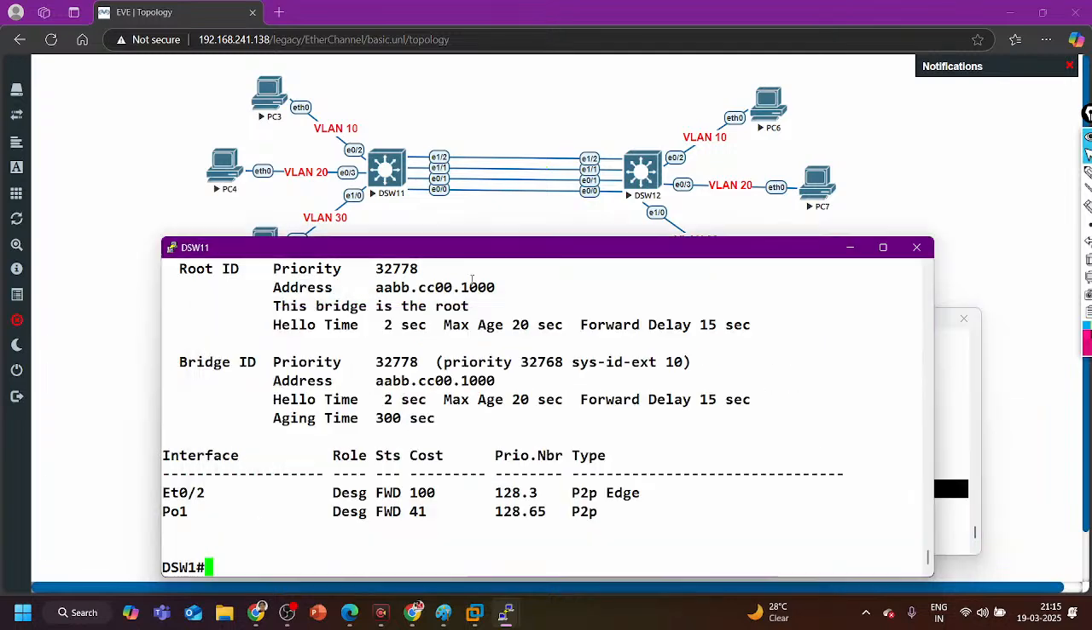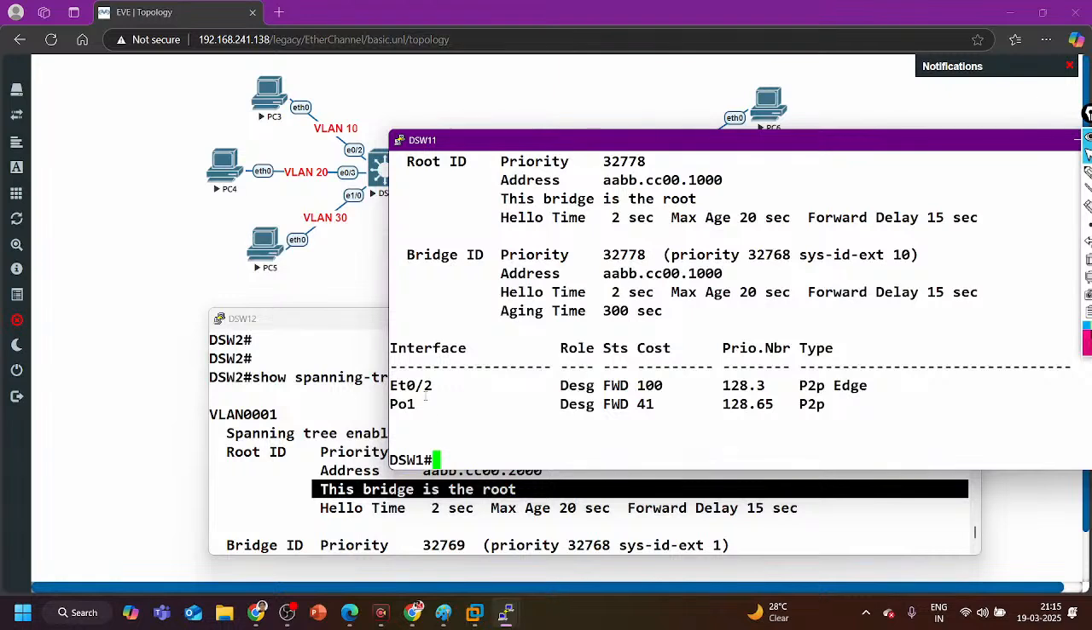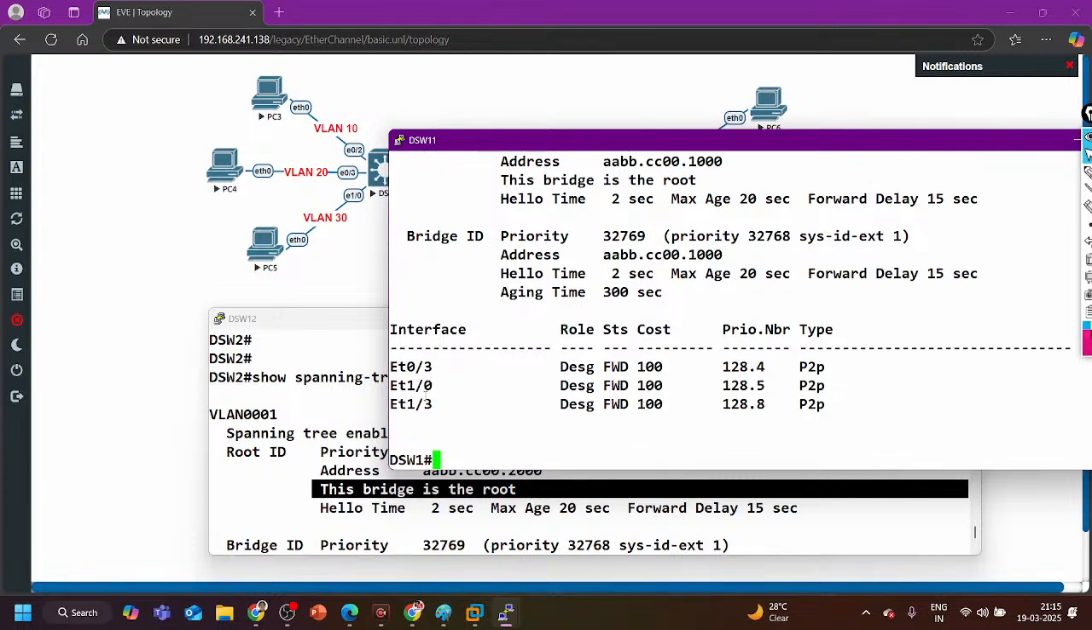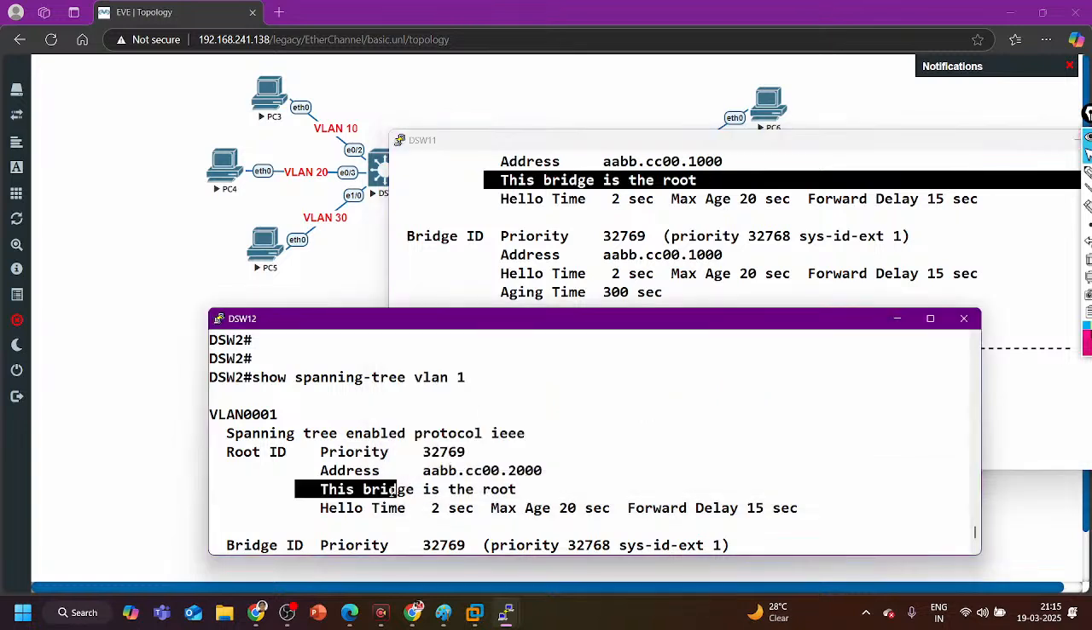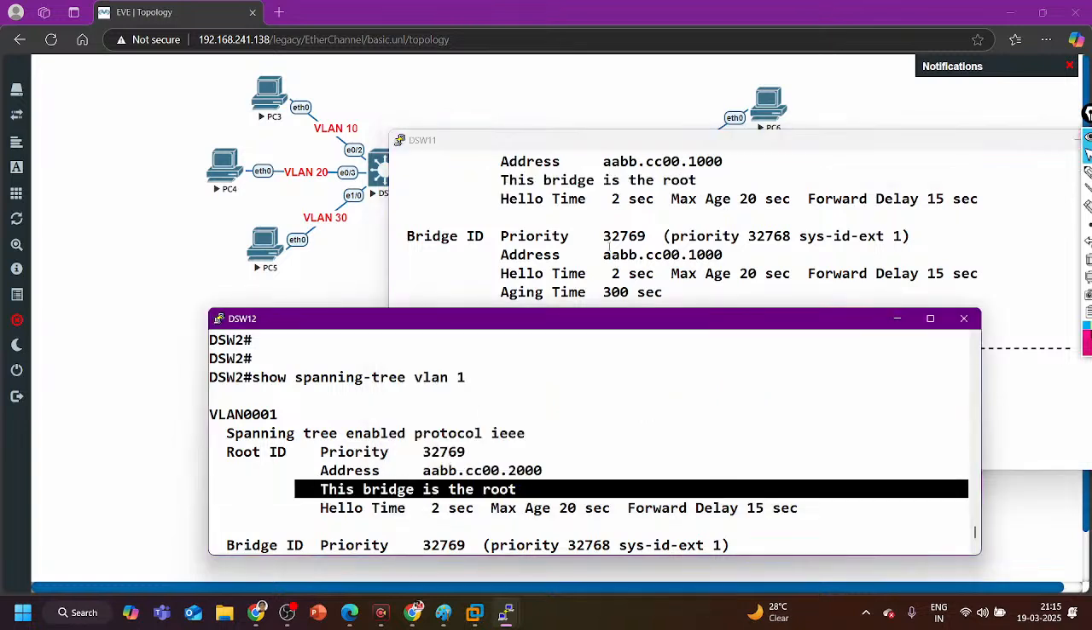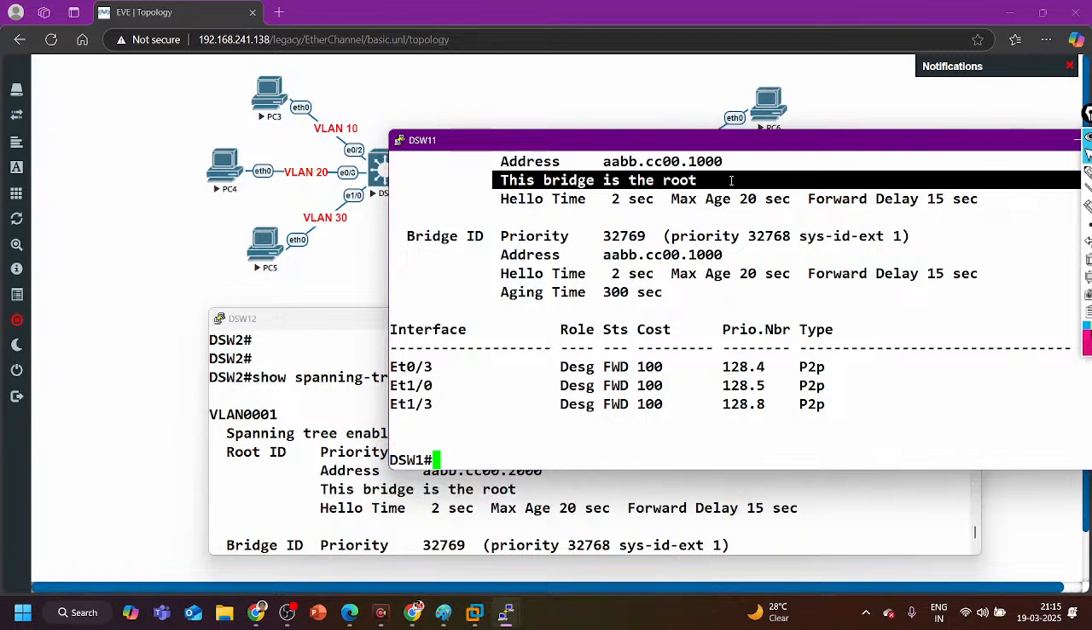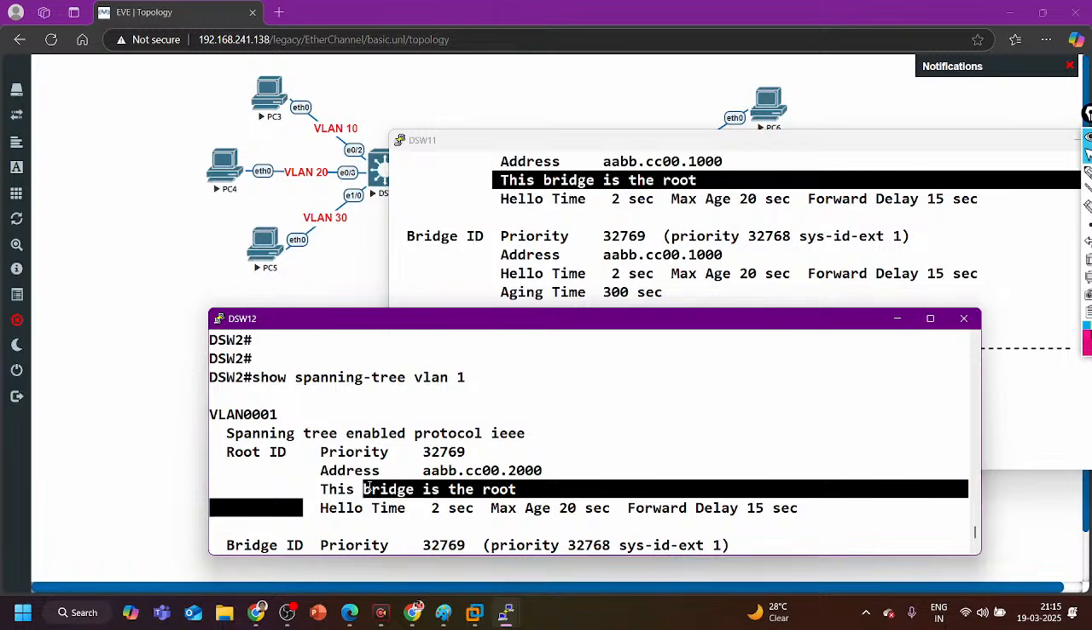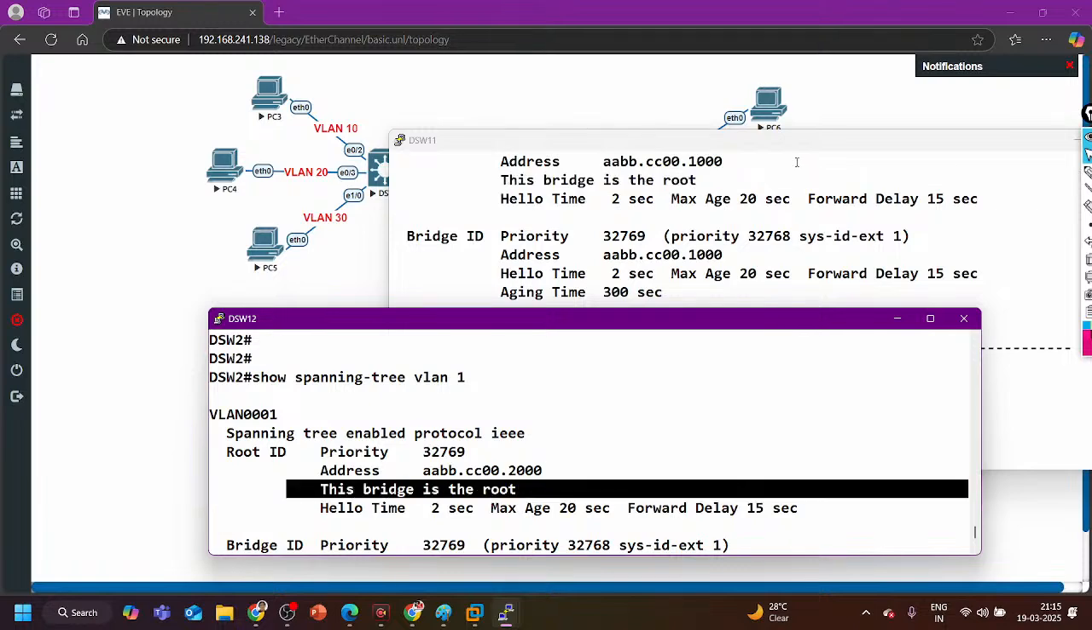If I remove VLAN 10 from the trunk link, then for VLAN 10 also both the switches are going to be root bridge. Actually, VLAN 1 is not participating in STP, right, on both the different switches? Both are participating, but the switch is not allowed to send BPDUs on the trunk for VLAN 1, so they cannot exchange them. That's all.